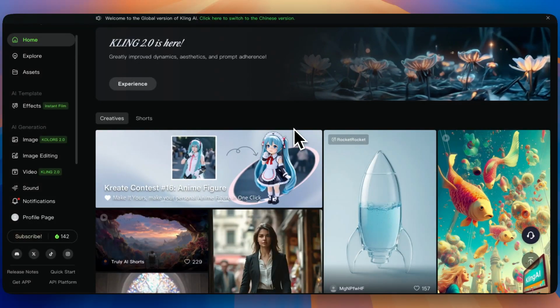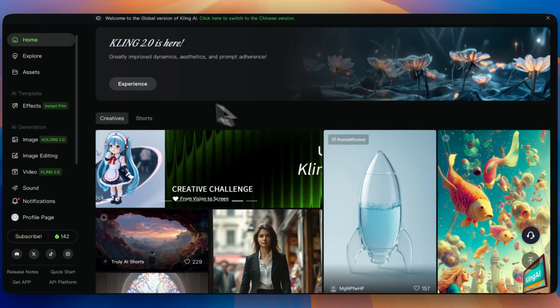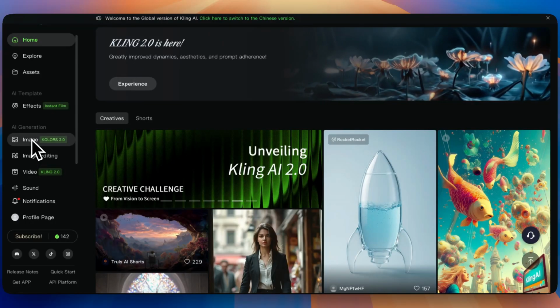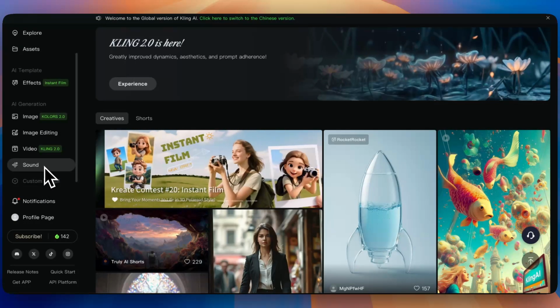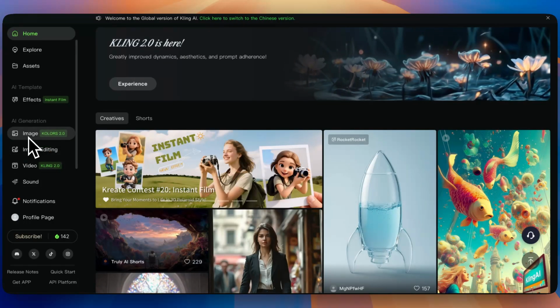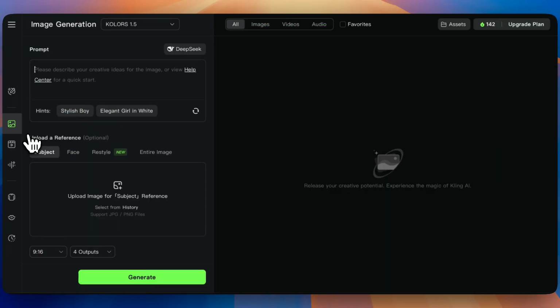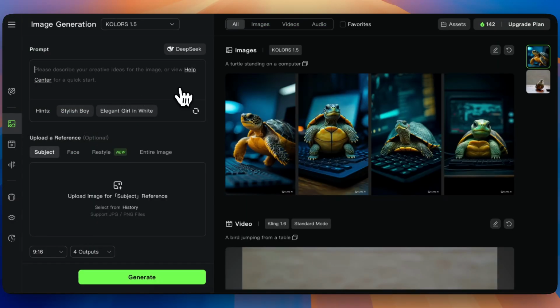So we're going to go over how to use Kling AI, and the main features are going to be the image generator, the video generator, as well as sound generator. So for the image editor, just click on the image generation tool.